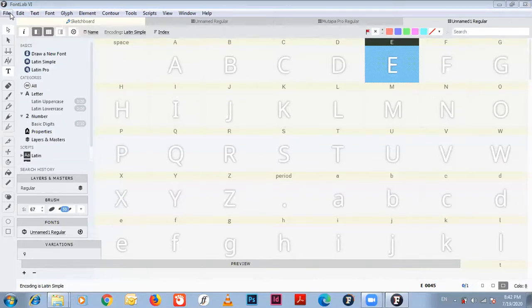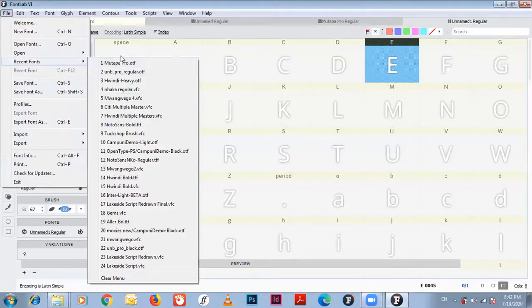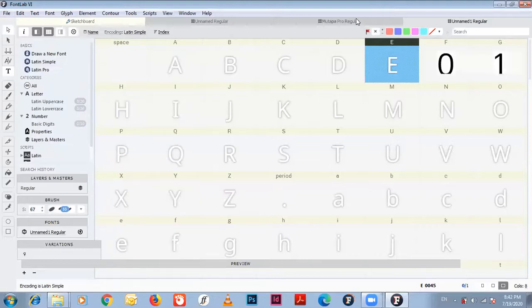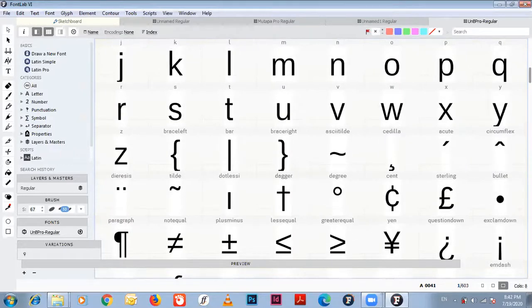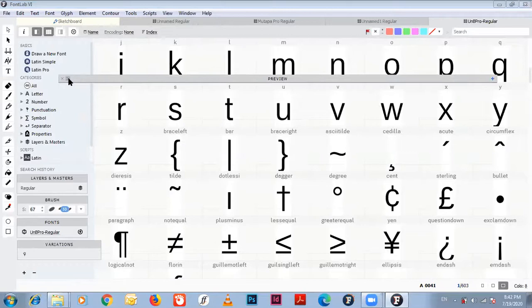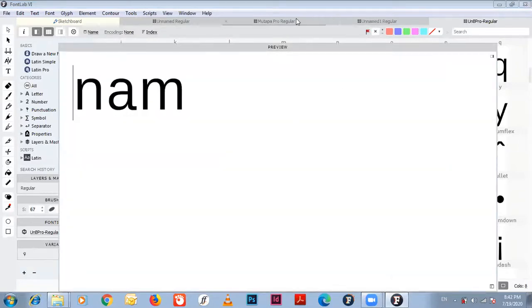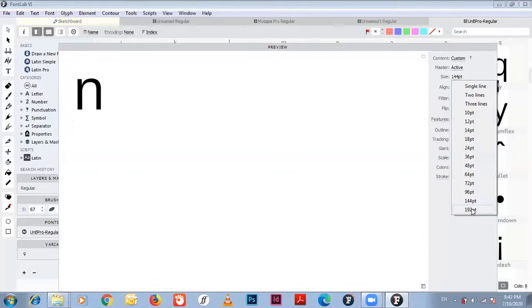So let me just open up another font here so that I can demonstrate all these things. Okay, so if you see an N, the N is the one that determines everything.